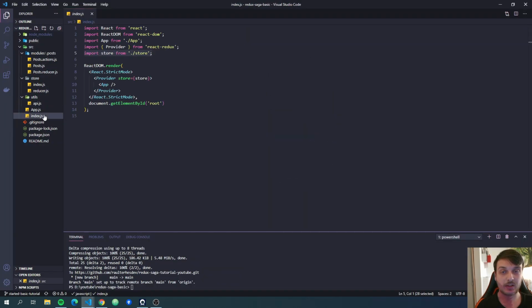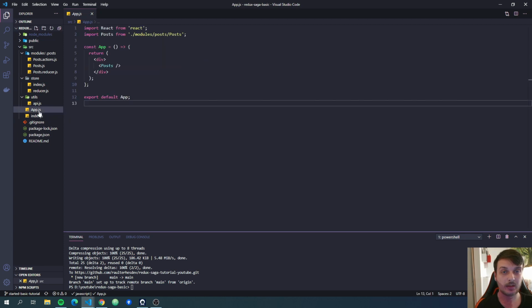First, I have an index.js. Here I just added the provider and I linked to the Redux store. Then in app.js, I imported a posts component which comes from this modules folder. We're going to look at that in a moment.